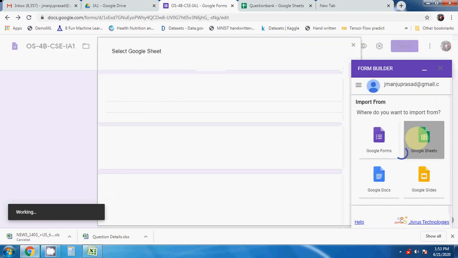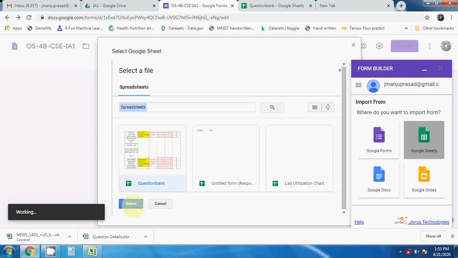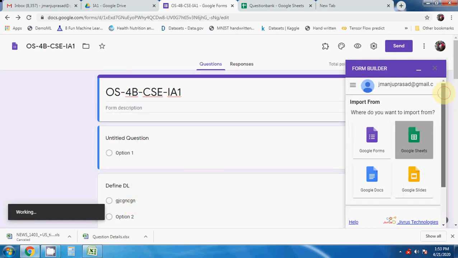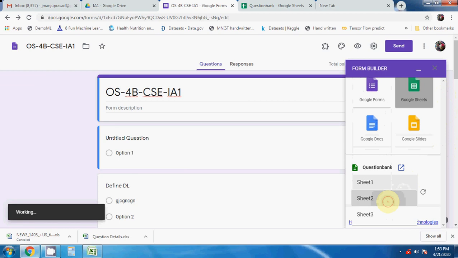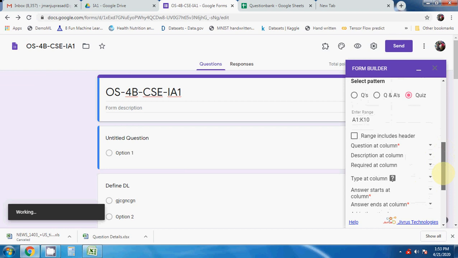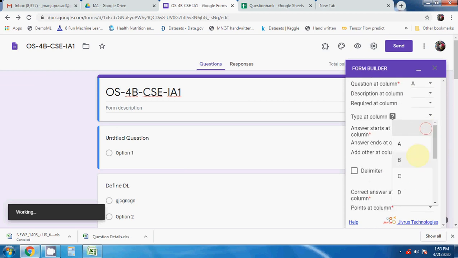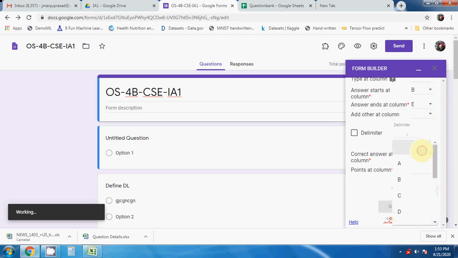What we are going to do is again select Google Sheets. This time I'm testing one at a time, though you can import all 3 sheets also. Now I just wanted to try it multiple times. Here you can select sheet 2, that is my next 10 questions. Select as quiz, questions are in my column A, answers are the same, starting from B, C, D, E. Next, the correct answer is in my B option, points are in my F option. Click on get.